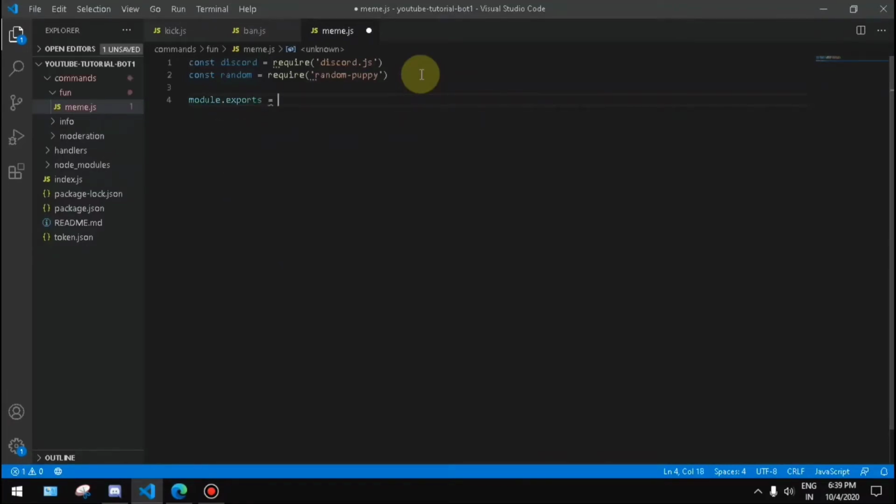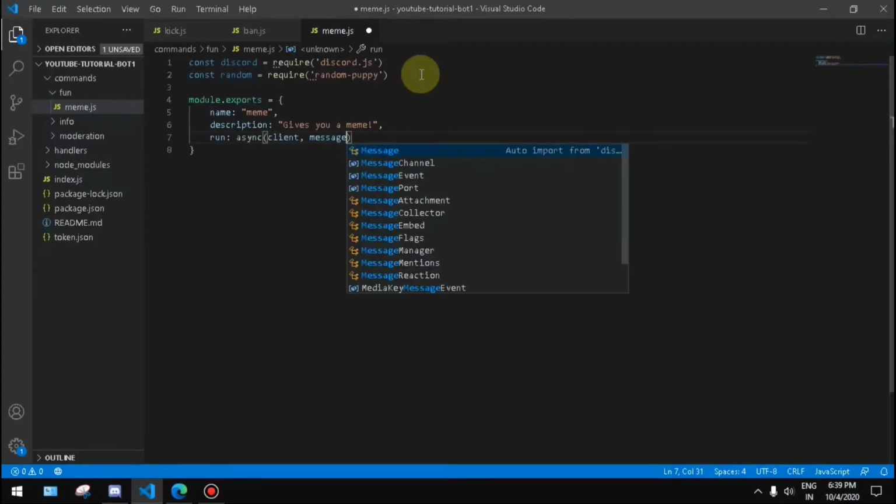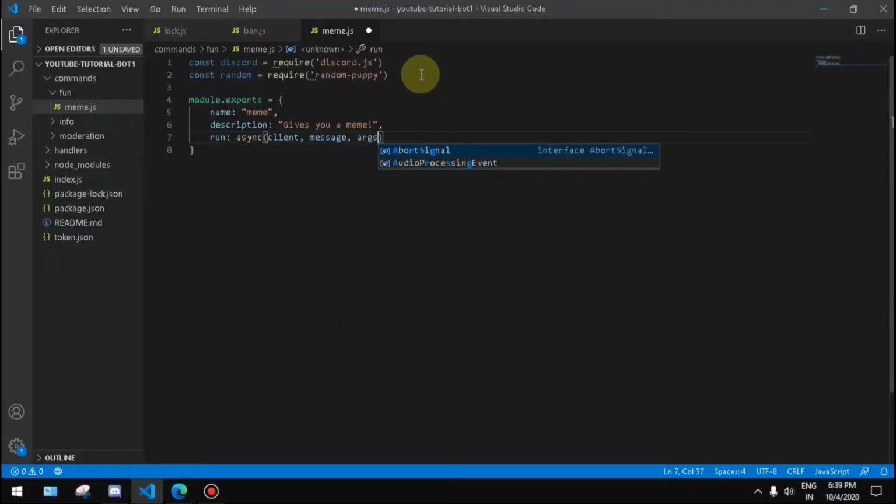The name is meme, of course, and then the description, which is gives you a meme, or whatever you like. And then we have our run function. For that we have to use async client, message and args that we did in our command handler video, and so we have done that, and then we can finally start coding.